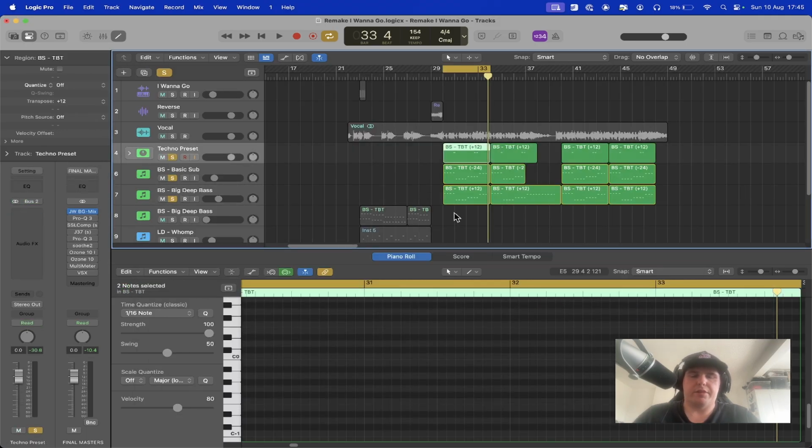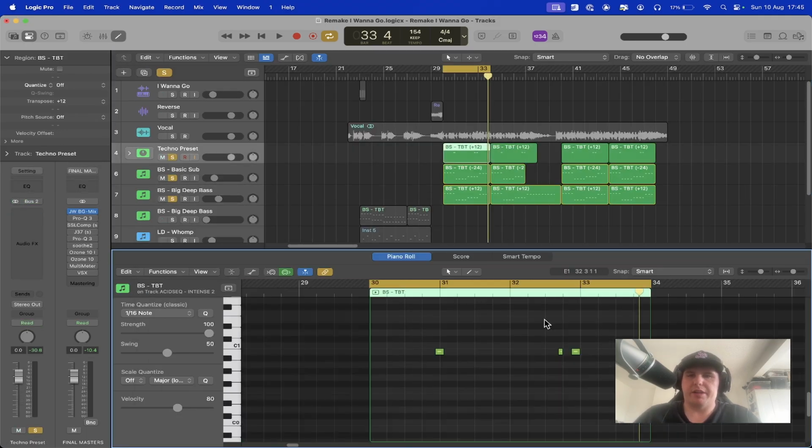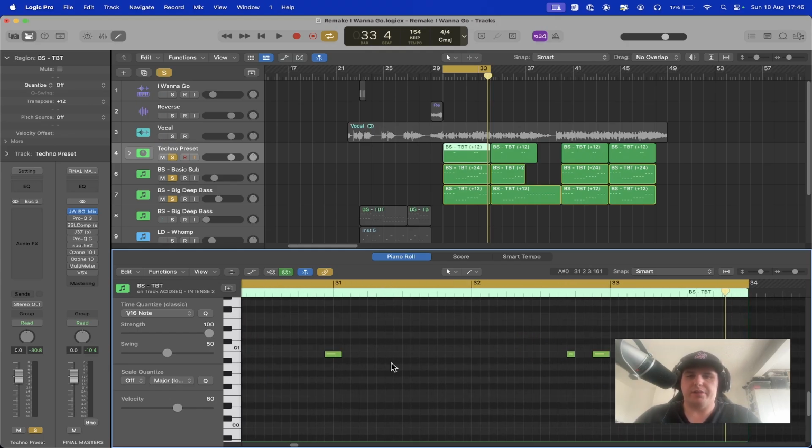And then the last addition is the techno stab, which I've drawn in based on where I felt like I heard it in the track, and this is just playing B.